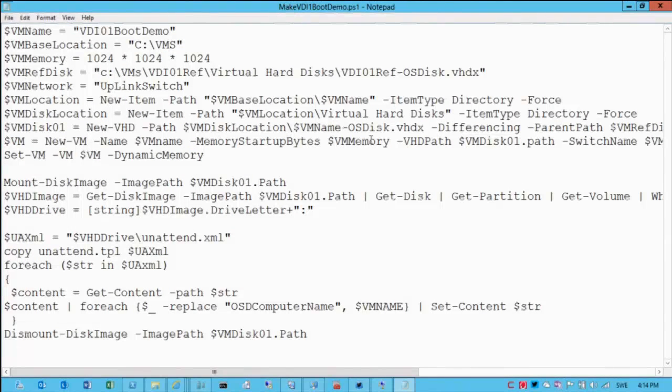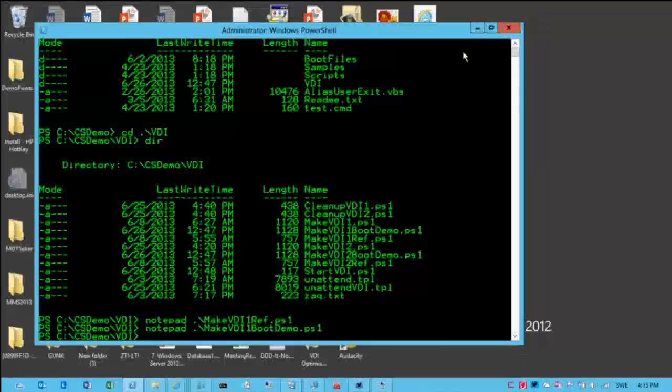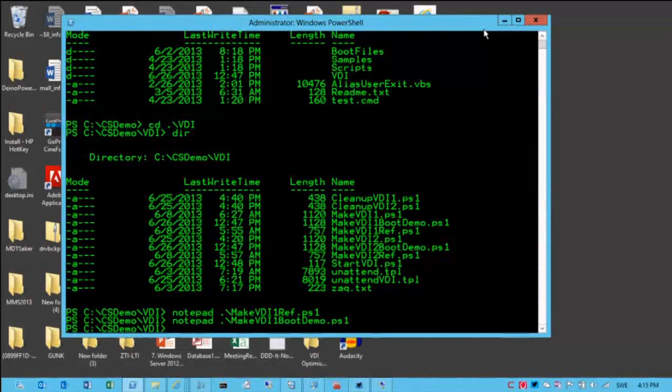I define memory. I mount the image, and then I copy in my own unattended XML file, which contains the copy profile. So this is a simulation of the process that a VDI solution will actually do without having the VDI solution on-prem. So it gives it a name, do things like that. So let's run it. I'm going to create two of these. One machine is going to be native, and the other one is going to be an optimized machine.